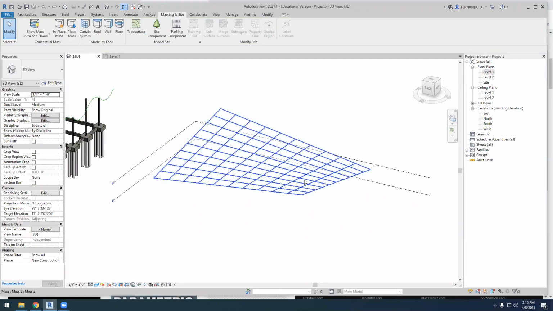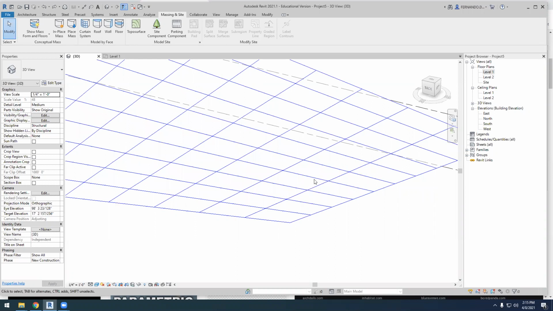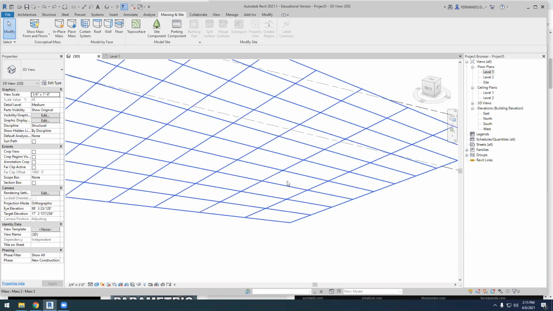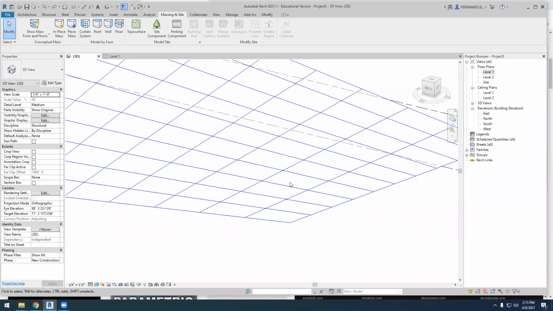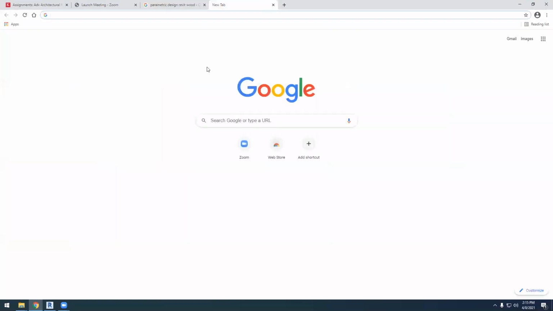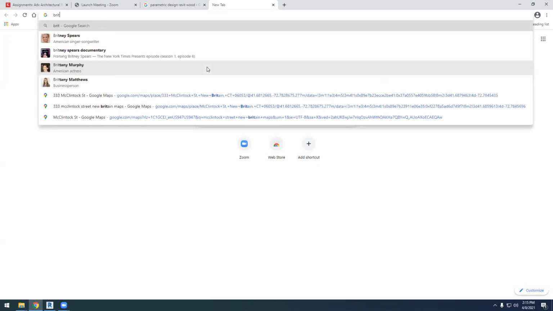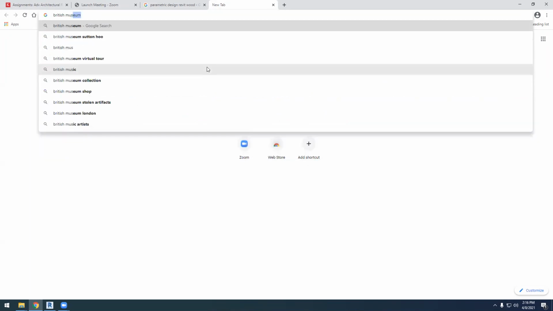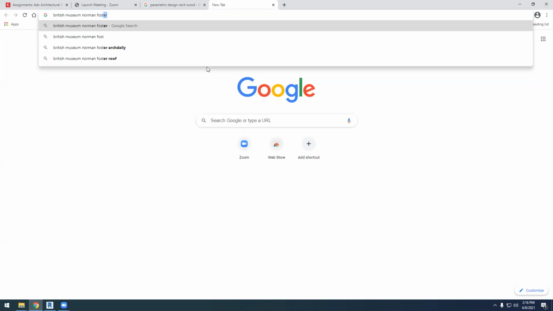But today we're going to do something different. We are going to create a roof with those structural lines and with the glass panel in the middle. So we're going to create like a glass roof. And where did I take it from? I don't know. I always copy things that I know. And what do I know? I know the British Museum by Sir Norman Foster.